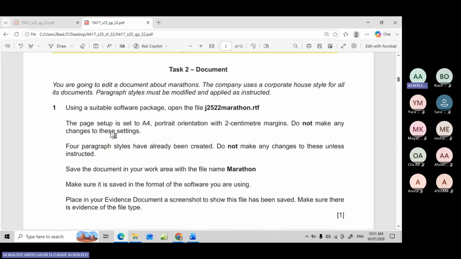After we finish this and let the system load the file, meanwhile we'll take a look at the second task. Task 2, in which we are going to do the document. You are going to edit a document about Marathon. The company uses the corporate house style, and I wish that you know what is corporate house style. Anyone can tell me what is meant by a corporate house style? That used by the company for their documents. The company uses this for all documents. So what is corporate house style? Anyone can tell me?